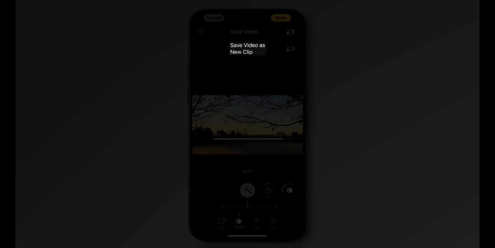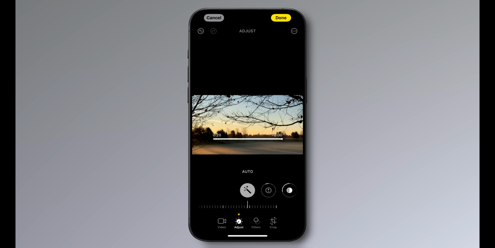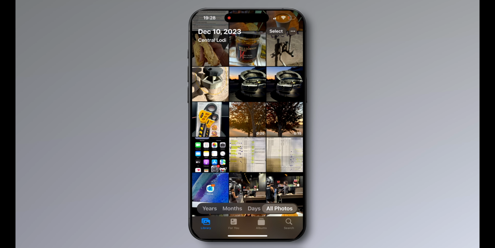You should always select Save Video as a new clip. Your edited video will now appear in your photo album as an independent clip.